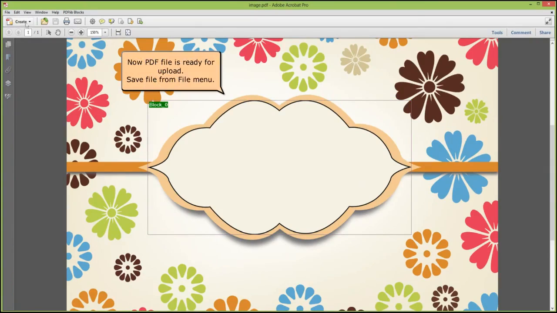Now PDF file is ready for upload. Save file from file menu.